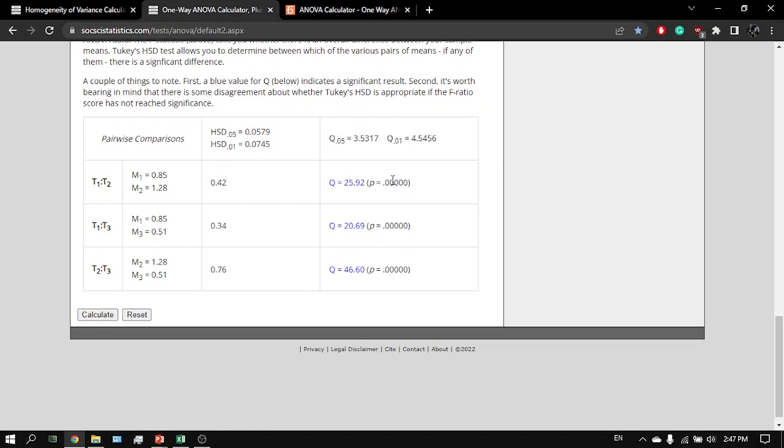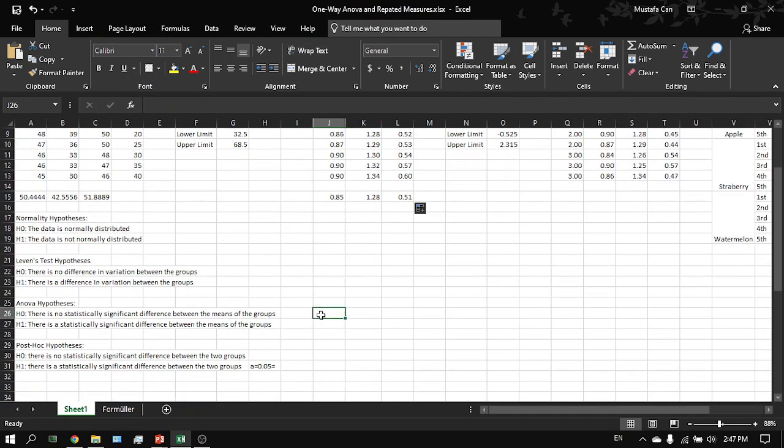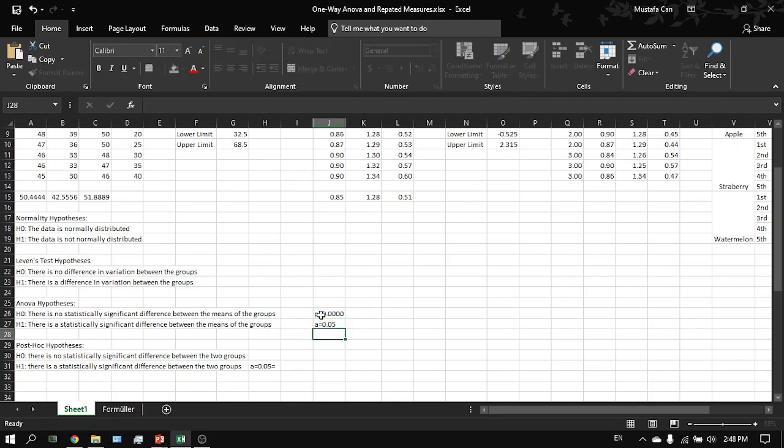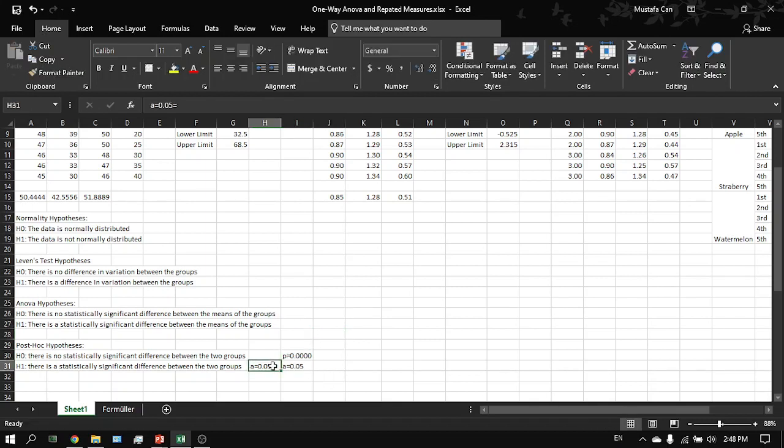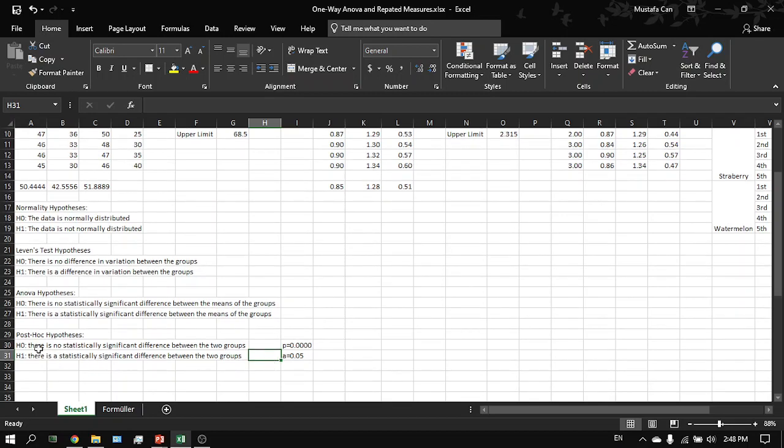I come to here. So when we compare group 1 T1 and group 2 T2, we get a really small p-value. We don't even see the numbers here. It's really, really small. And alpha, we know our alpha is 0.05. Let's see for post-hoc tests. What do we do? We reject the null hypothesis and accept H1. There is a statistically significant difference between the two groups.